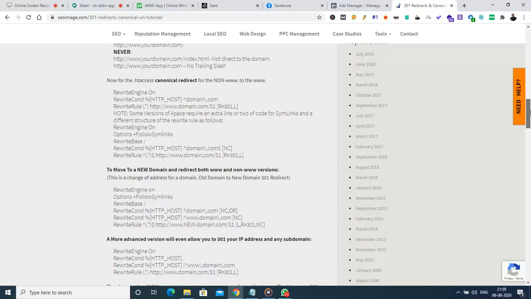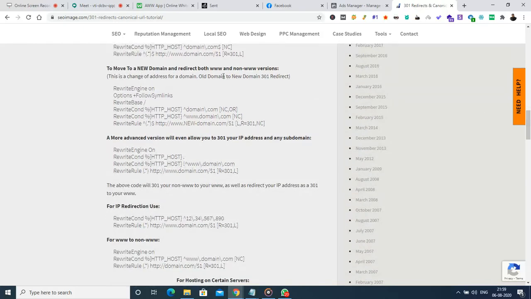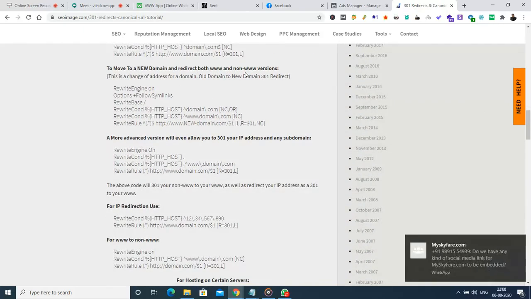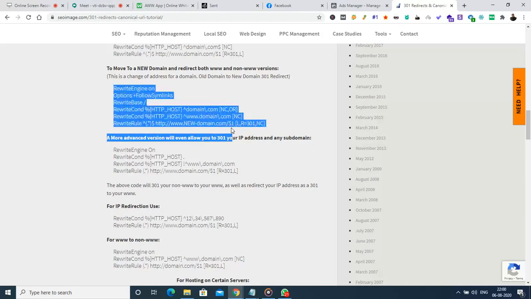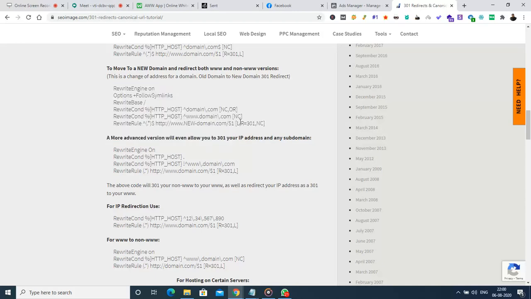And similarly, we have one more thing for www and non www. Suppose some people were using www.domain.com, and some people were using www.something.domain.com, and those audiences have to be redirected to the non www version of domain.com. Okay, so this can be implemented with this particular code. What we have to do is just copy this code and place it in the .htaccess. Okay, all right, fine.